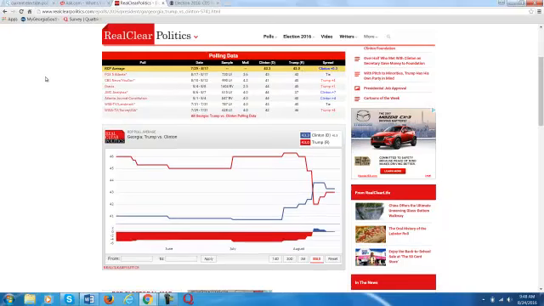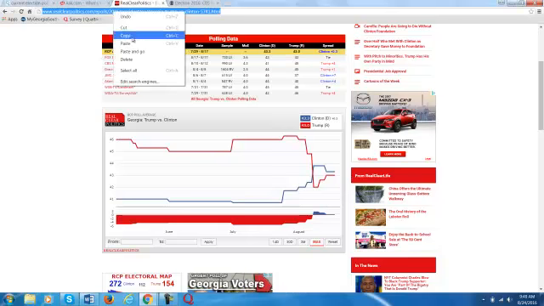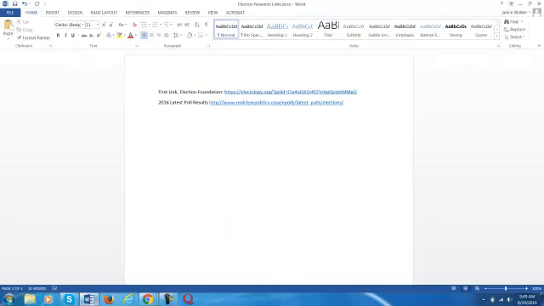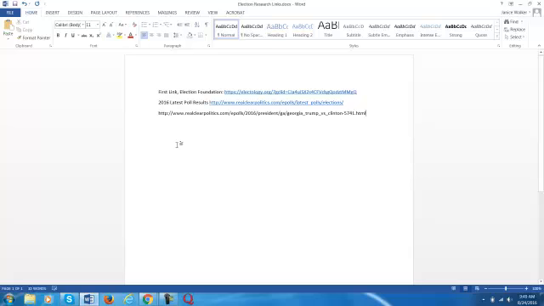So 43.3 against 43. So this information is also relevant to my project, so I'm going to copy and paste this URL and put it into my Save Word document and name it Georgia Election Statistics.